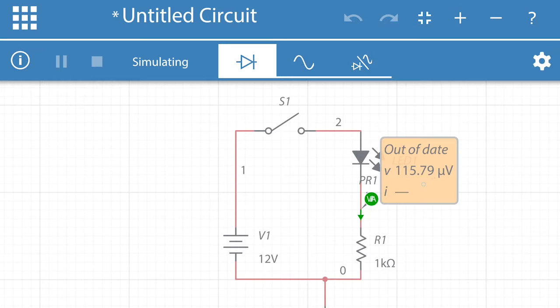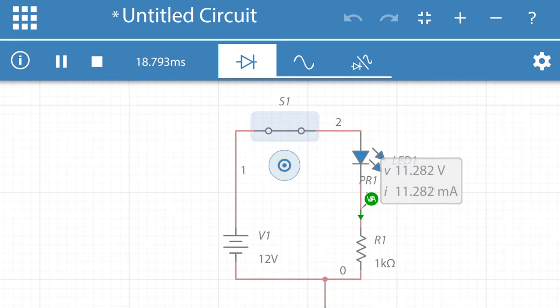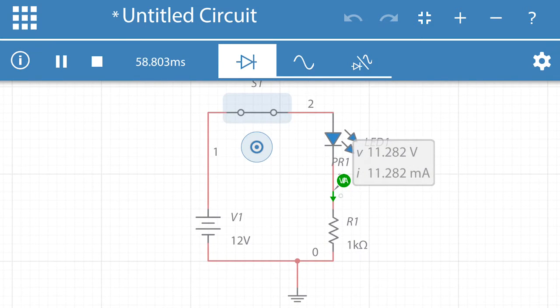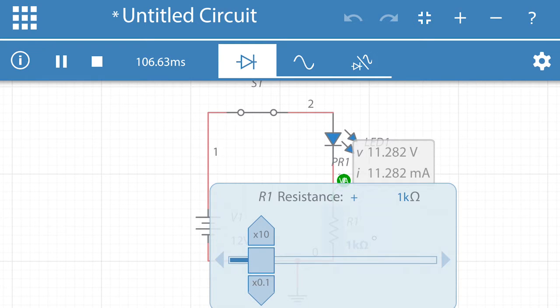So we saw, what was it, about 11 milliamps I think it was, going through the LED. So again, select the switch, close it. Here we have 11.282 milliamps going through both the resistor and the LED. So the LED is blue, but it's a little bit dim. So let's go down here to the resistor. We'll select it. We'll touch on the 1K ohm value, and then we're just going to start going down.